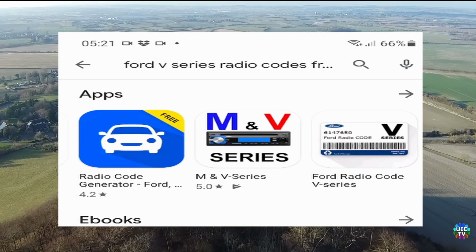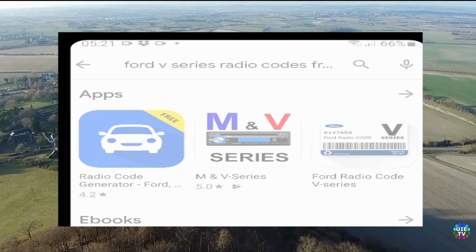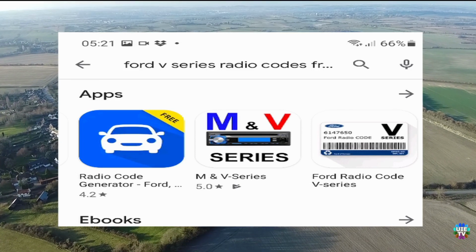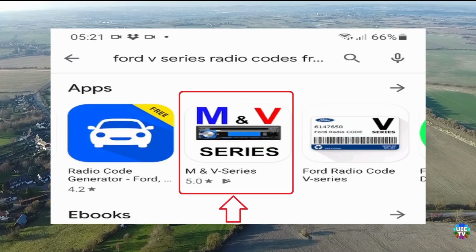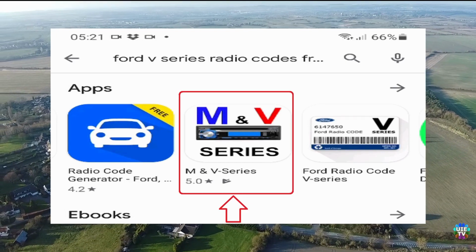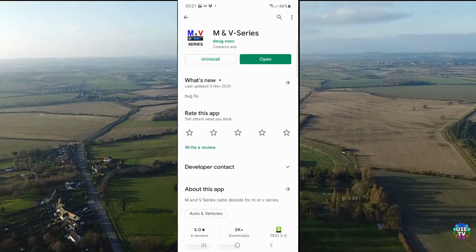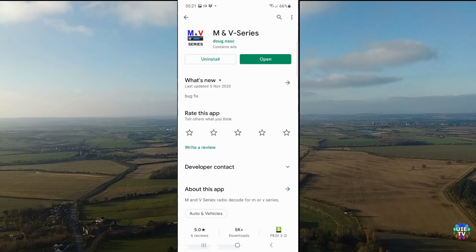It's a really nice application. I never had any problem, and I have sold hundreds of radio codes on eBay and privately. Please install this highlighted app on your phone. After installation, please open the app to get the free code.